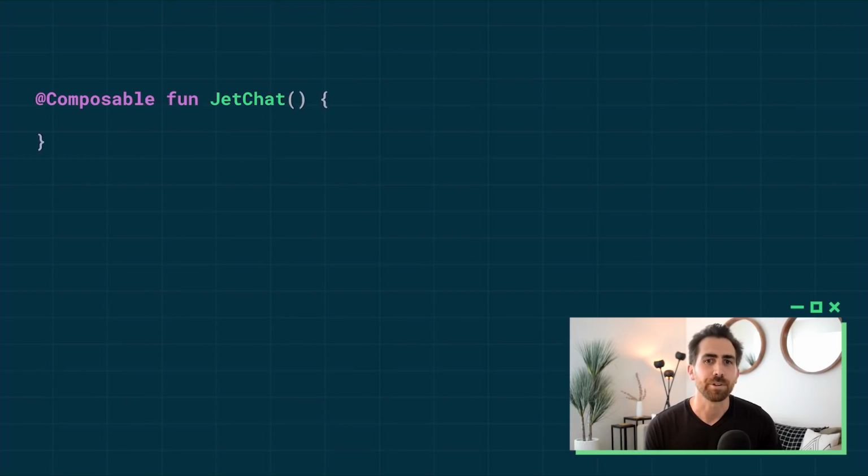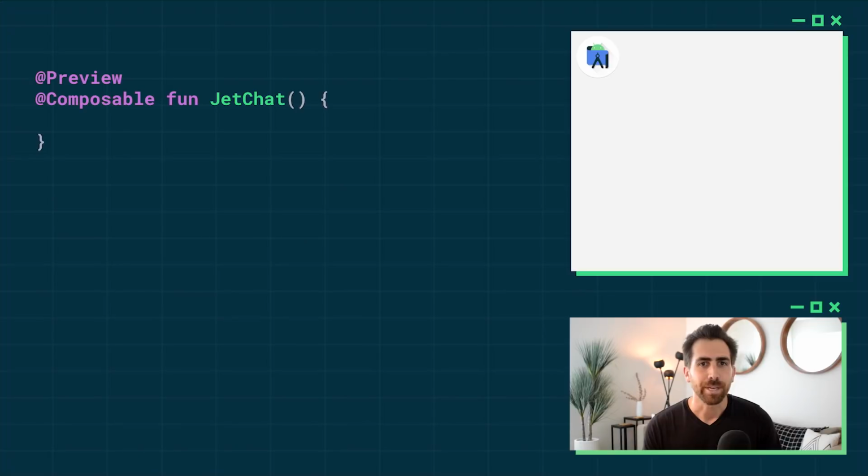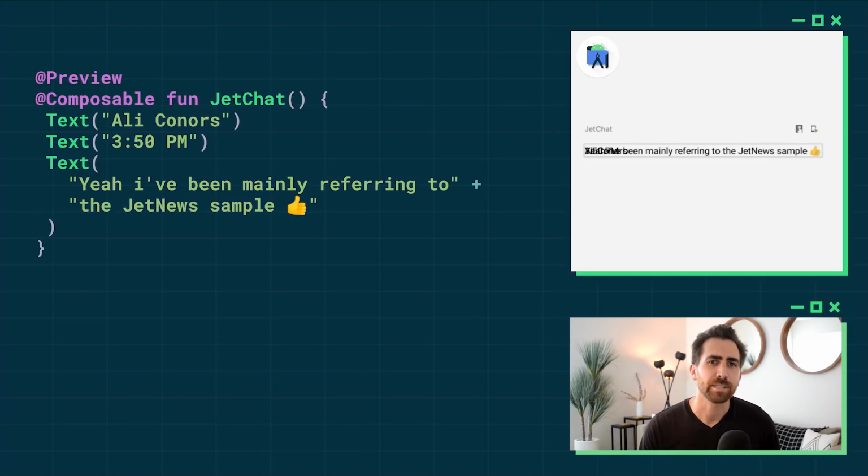The very first thing I'm going to do is write an empty function annotated with @Composable. We'll call it JetChat. With Android Studio, I can add a preview annotation to composable functions in order to open up a live preview of just that composable inside the IDE. You can see that here on the right side. To start, I'll take some of the text from the design and pass them into this Text composable that Compose provides. By doing this, the strings get rendered to the preview on the right.